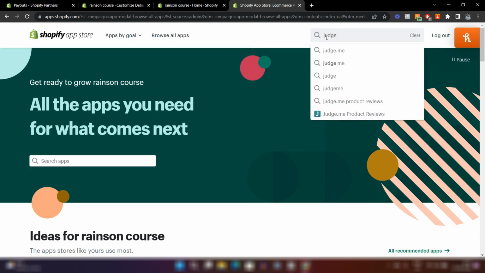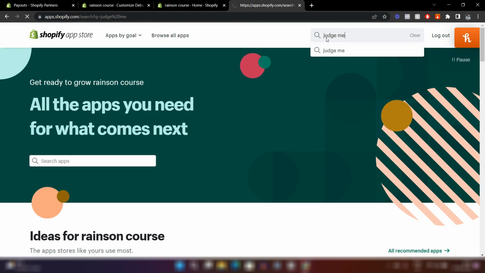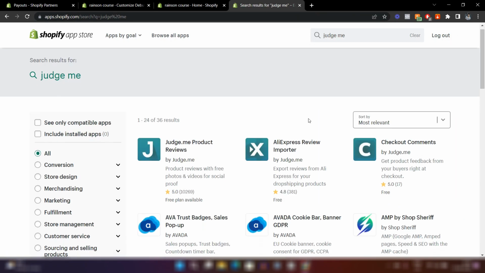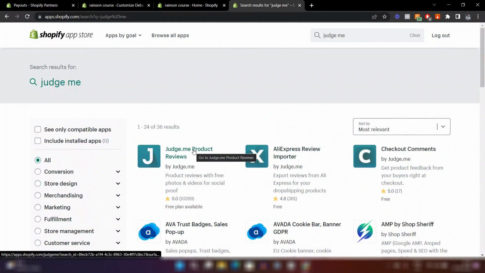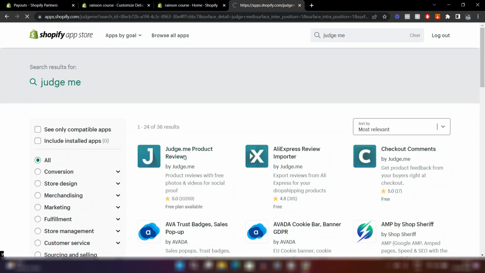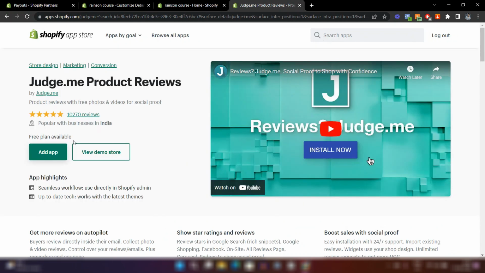There are a lot of review apps on the Shopify App Store, but Judge Me is free and it is really flexible. That's why I like using Judge Me. And as you can see, it has a 5-star rating by over 10,000 people. So I'm just going to click on Judge Me. And here you just click on this Add App.